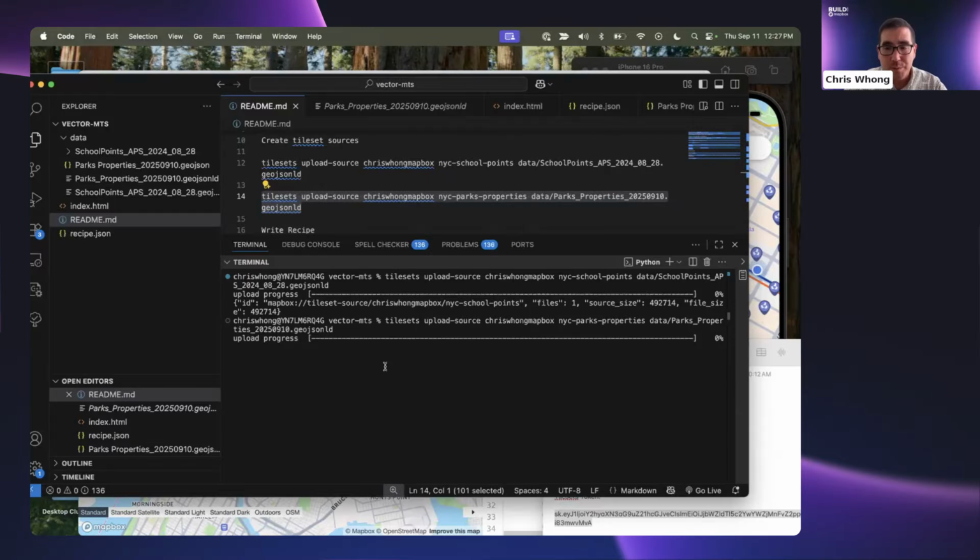Okay, this one's a little bigger, so I'm not quite sure why it's not showing the actual progress, but c'est la vie. Here we go. It's been uploaded, and again, we have another ID here that I can use in my recipe. So maybe a little hard to keep track of these, right? Because there's no graphical interface right now to list these tileset sources.